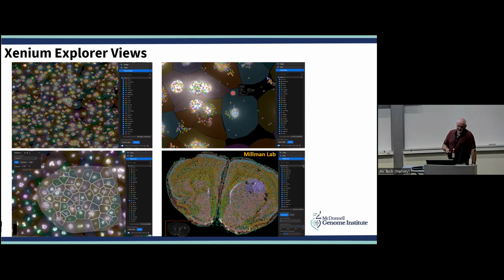And again, you can see the transcripts in the cell, which of all the things, I've been doing this a long time, and of all the things, this just still amazes me. And then this is a first run of real samples from the Millman lab. This is a mouse brain, and again, zoomed out, of course, but you can see the pretty data.